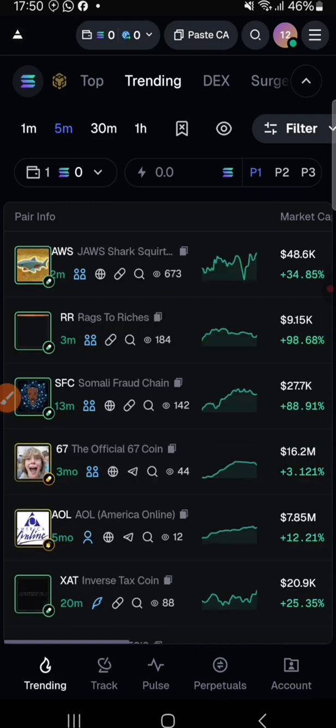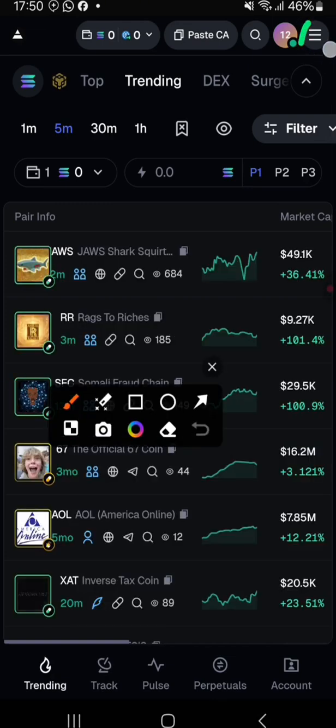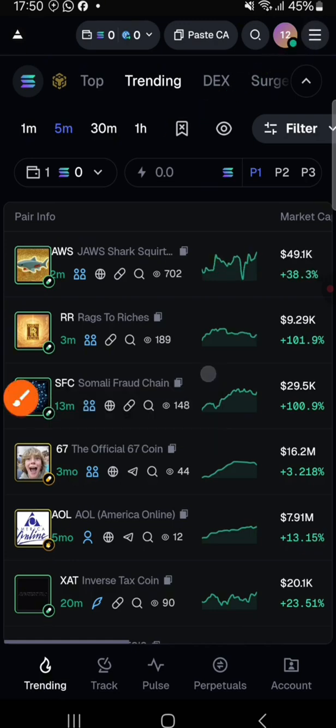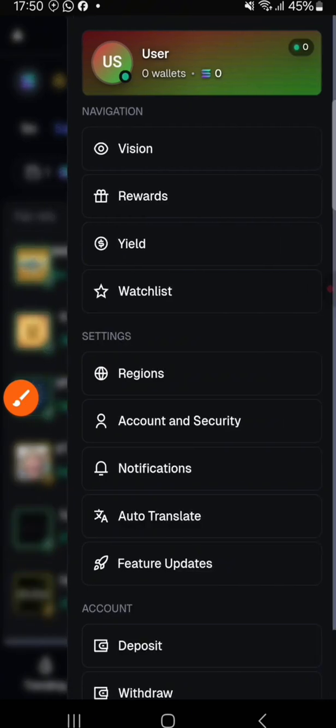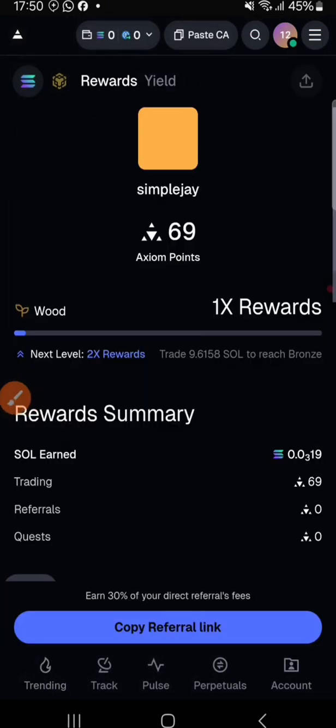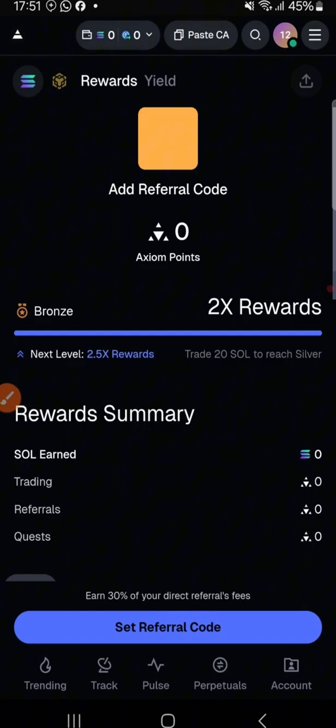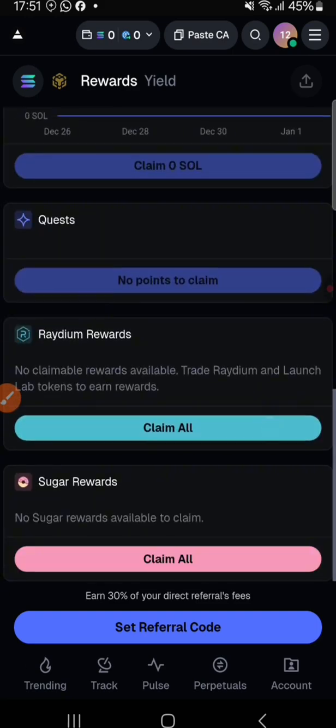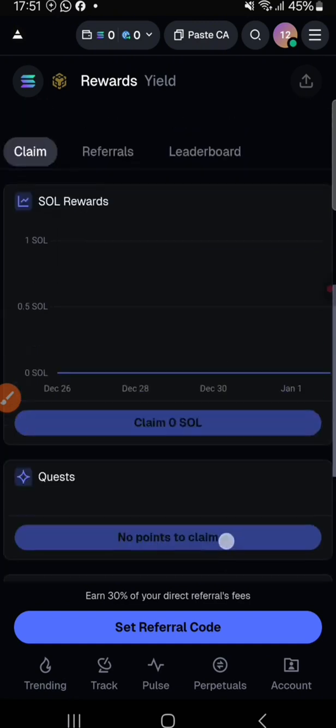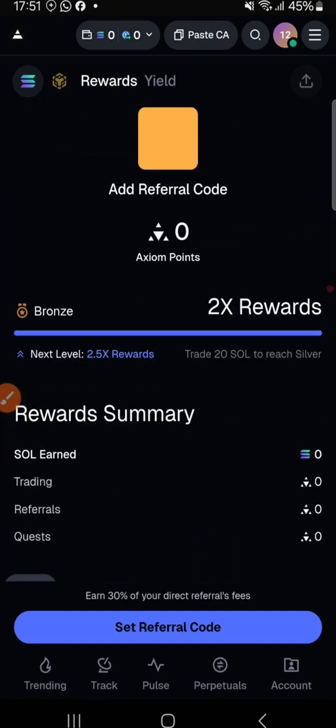But if you want to access your other profile settings, you can just click on this menu right here. You can see your reward here, because the more you trade and the more your volume increases, they will start giving you cash back. You can get your own referral code there if you want to refer people. If you refer people, you get 30% of their trading commission.